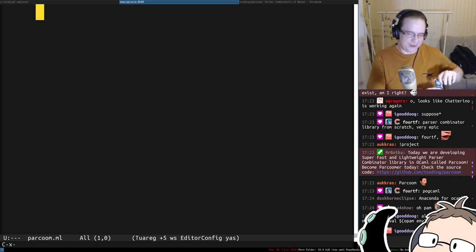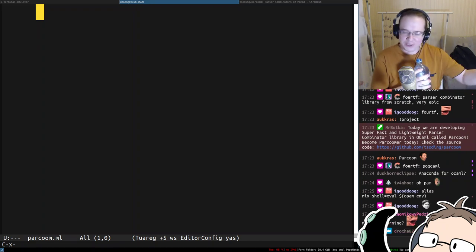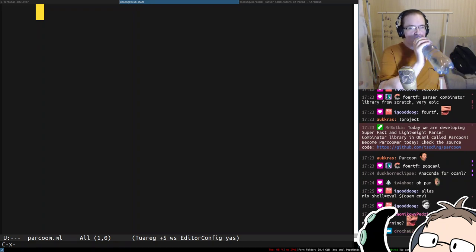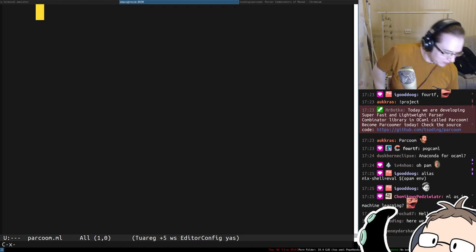Alias Nix shell, yes. So basically, I do remember that. ML is as in machine learning. No, ML is like in HTML. Yes. Hello, Drokom87. And HTML stands for Hypertext Machine Learning.